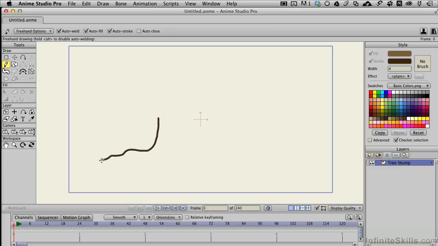And I'll get a root that would go into the ground here, maybe another little one that pops out. And we get one there, and then our tree trunk comes up. At this point, if I released the mouse and that feature up above, auto close, was enabled, it would automatically draw a straight line across to the beginning point and close the shape up. Normally, I want to control that, which is why I left it off.